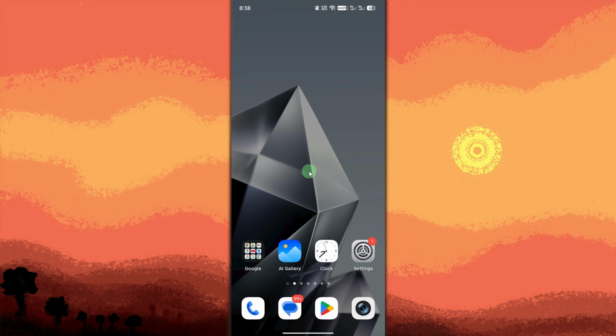I'll walk you through how to make a clean home screen on Android. Here are the steps to make a clean and organized home screen on Android. First, unlock your phone and go to the home screen.